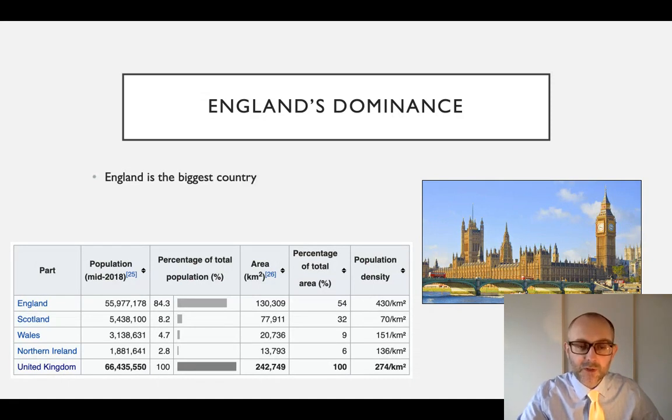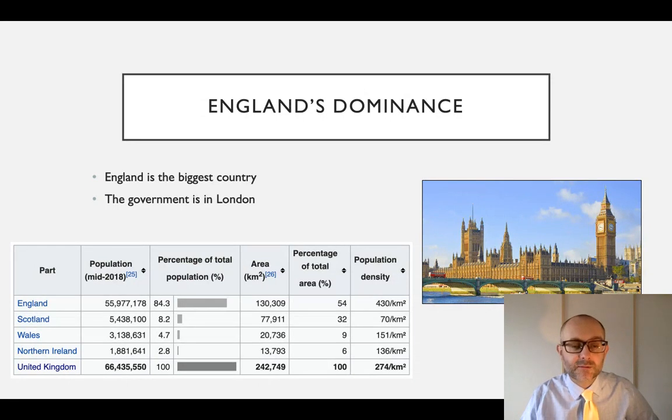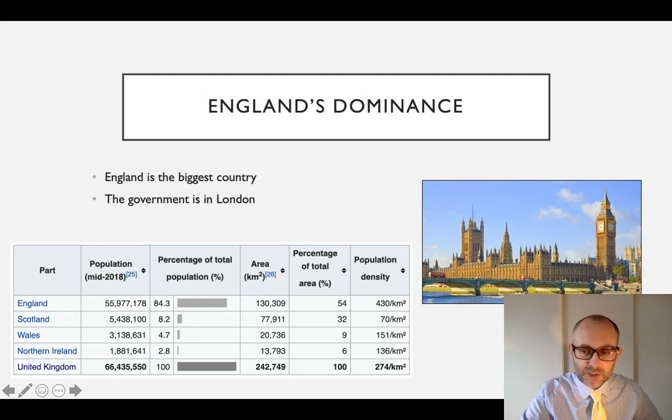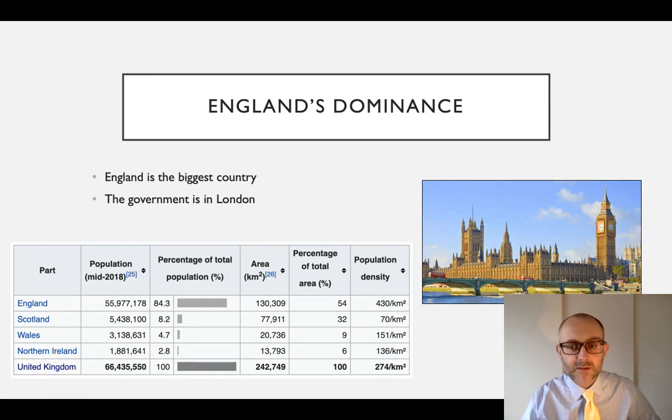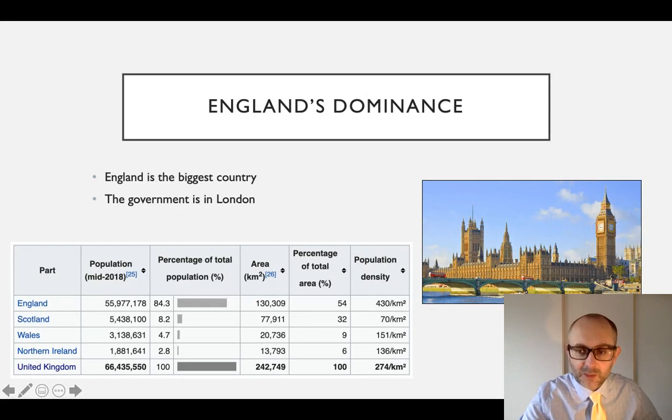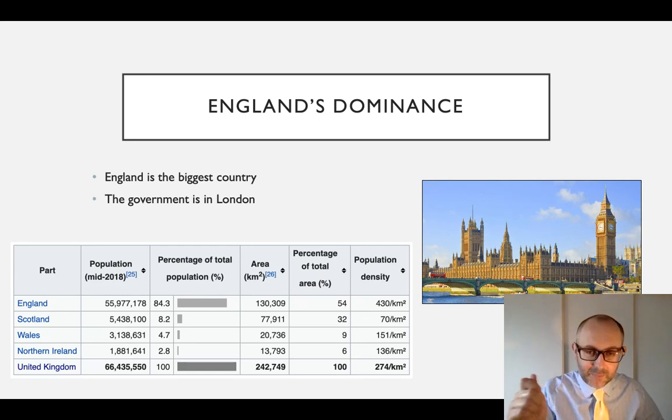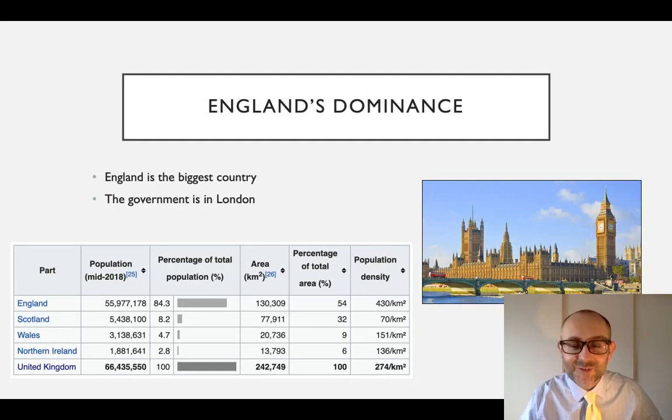So just to summarize, England is the biggest country. Their government is based in London. This image here is what we call the Houses of Parliament. This is where our government meets. They have their meetings here. And maybe you recognize this famous building here. Some people call it Big Ben. The truth is, it's the bell inside which is Big Ben. The tower is called St. Stephen's Tower, but inside, the bell that makes the noise, that is Big Ben. So remember that if you get a chance to go to the UK, it's the bell, not the tower.